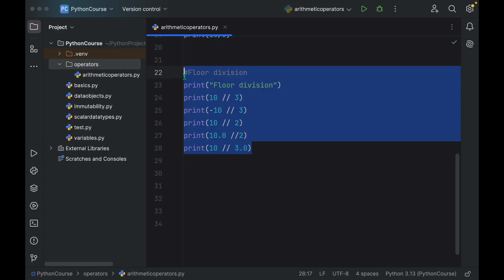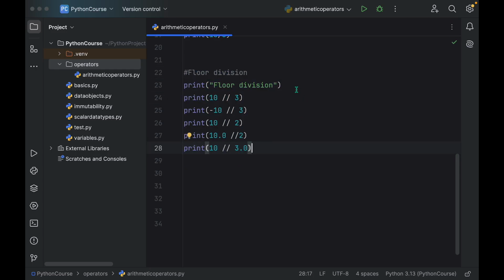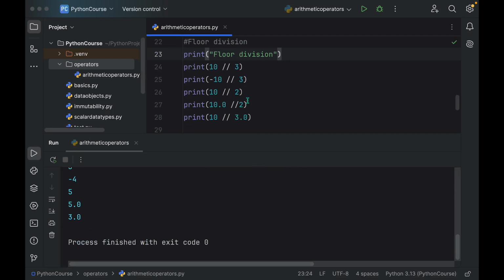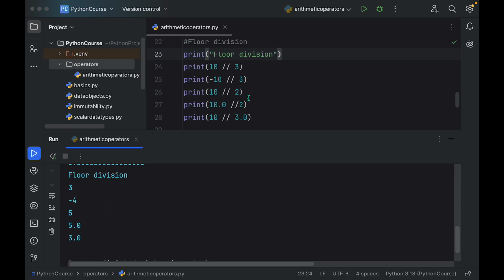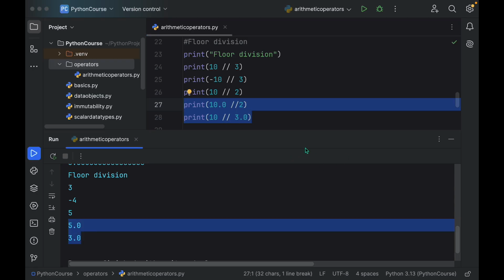So I have added all those examples here. Now let's run this program. Let me expand this a bit. So yeah, this is the output. As you can see, we got the same outputs as we discussed. And you can notice that in these last two examples, we have at least one of the operands as float, right? So we get the floating point result.